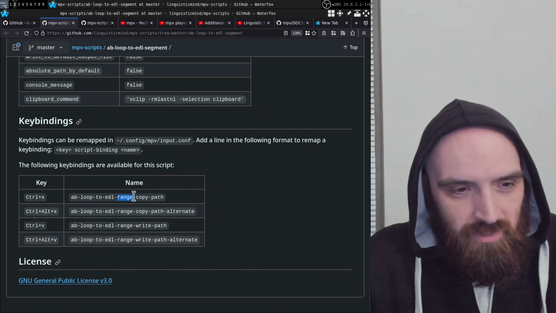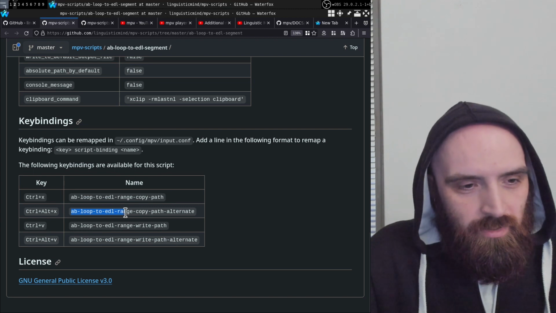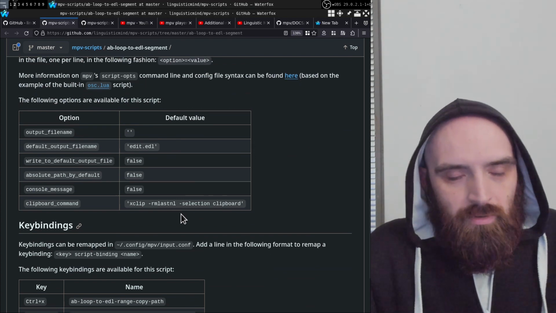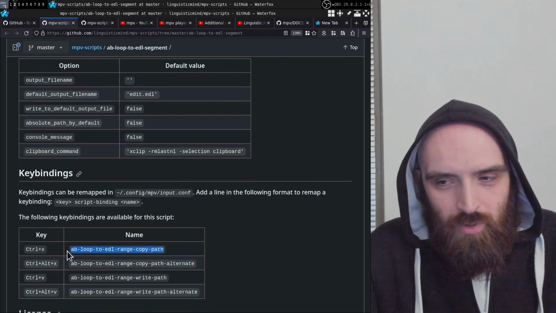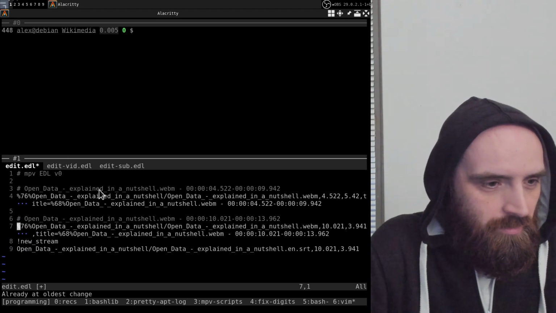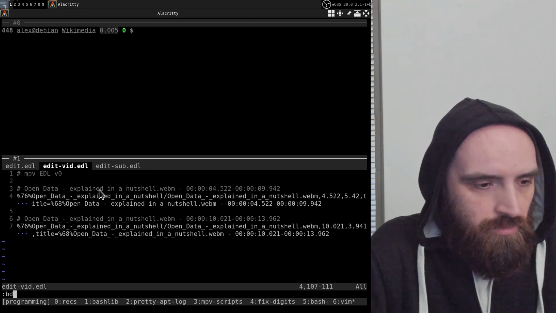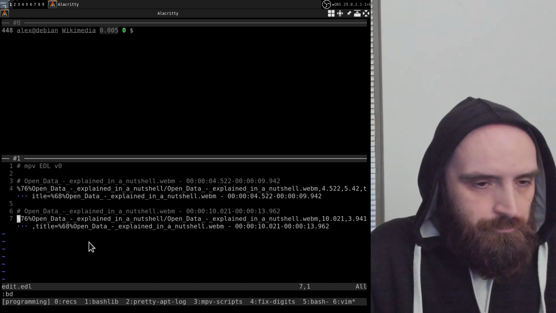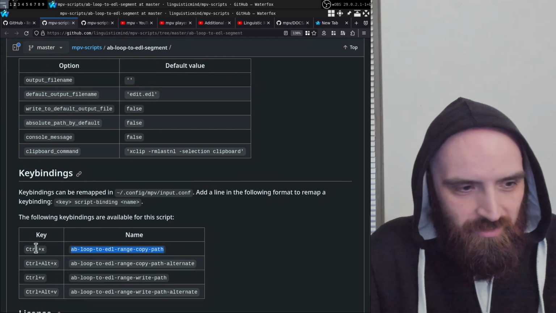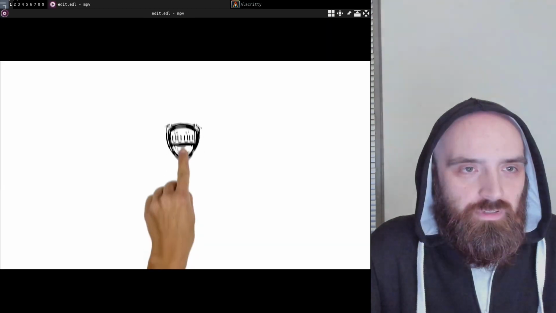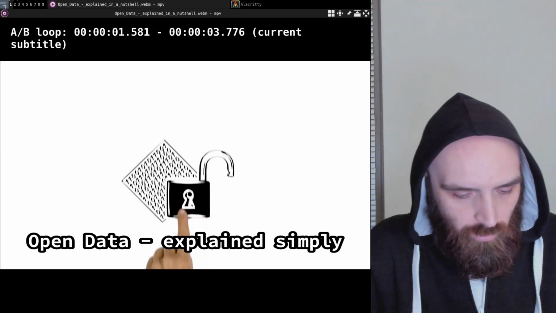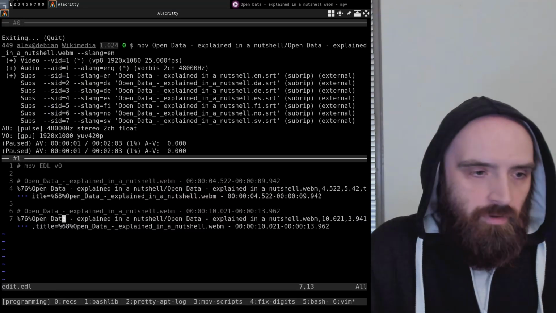So it's going to be ab-loop-to-edl-segment copy path, and the second one is called ab-loop-to-edl-segment copy path alternate. And what alternate refers to is basically, by default, the non-alternate would be your relative path to the file. So let me get rid of all this subtitle stuff that we experimented with and delete that and close these files. So yeah, by default the non-alternate, this Ctrl X, this first shortcut, copies, I need to open the video, it copies the relative path, and so that's what we have in our EDL file over here.